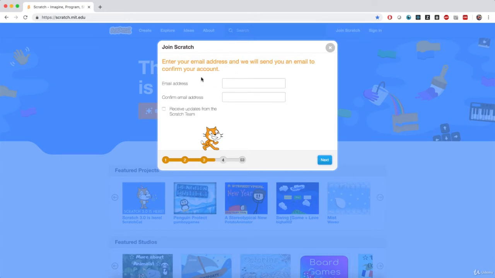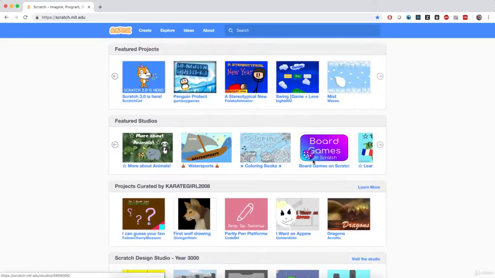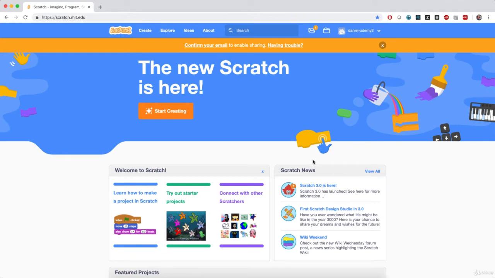And then you will need an email address. Now, if you're a kid and you don't have an email address, bring your parent or your supervising adult to fill in the email address for you. And then the screen will look something like this, where your account has just been created. Click this OK, let's go blue button, and then go to your email and validate your account.